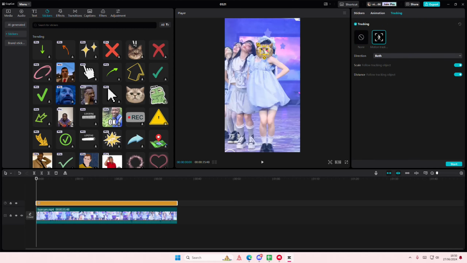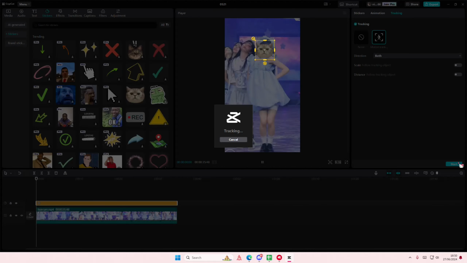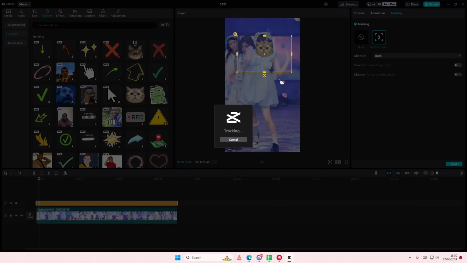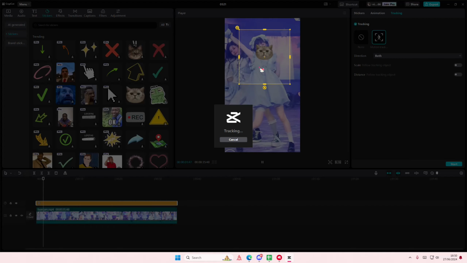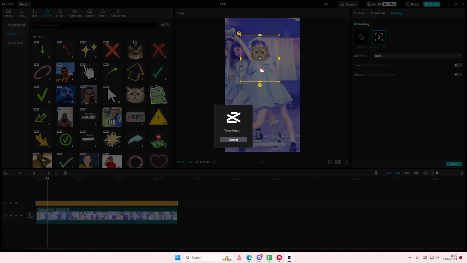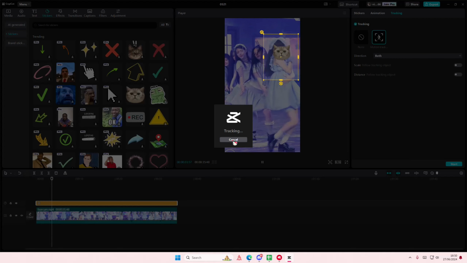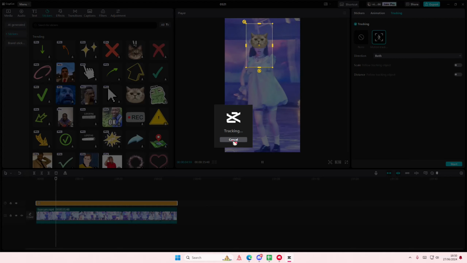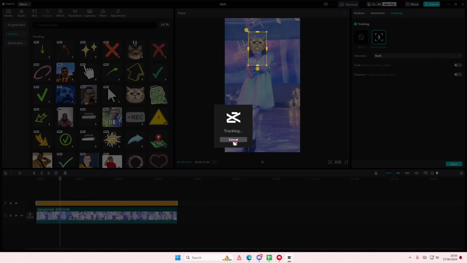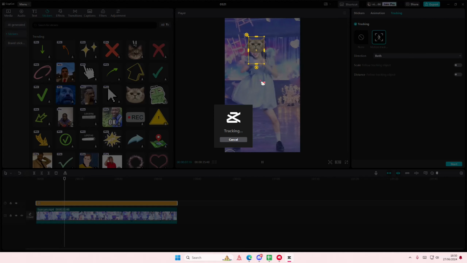I'm going to select the face area and you can deselect these if you'd like to, but I'm just going to deselect that actually. I'm just going to let it track. Oh, it does move out of the frame a little bit. It's not super accurate though, just saying, especially when the person's moving a lot.